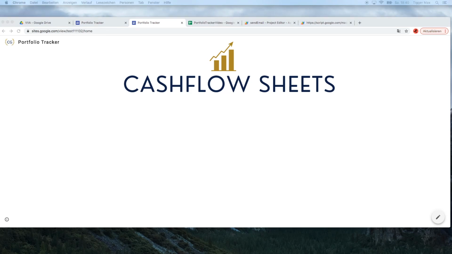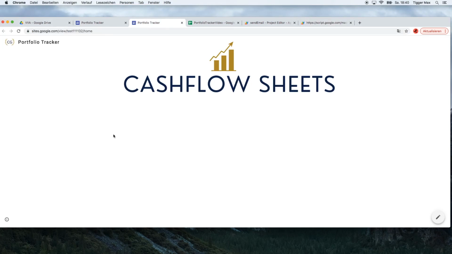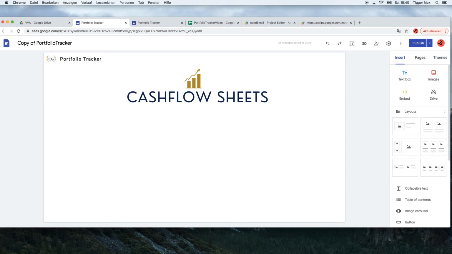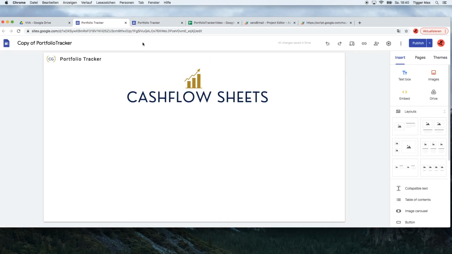The next step is to implement this part of the web app into this site. So how do we do this? Come back to the portfolio tracker, where you can make options and changes on the website. If you are here, you can also click on this pencil, and the Google Sites will link to this site where you can make the changes.